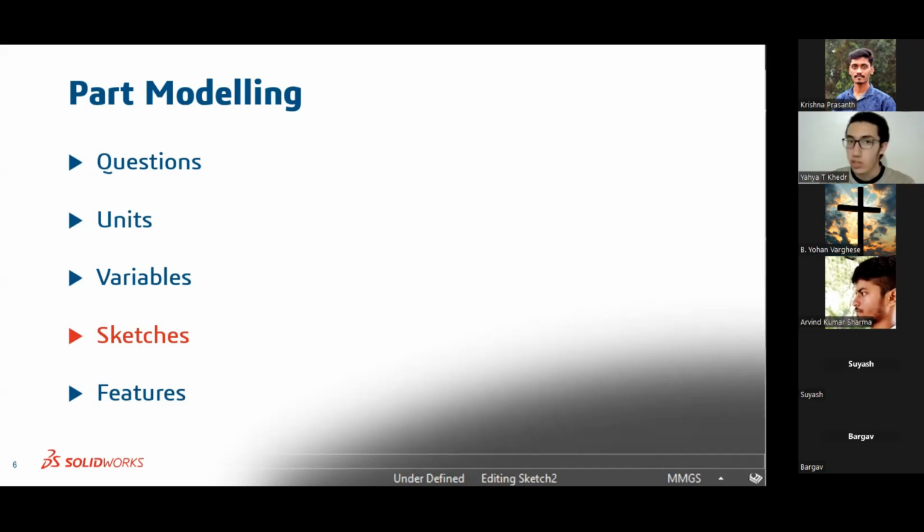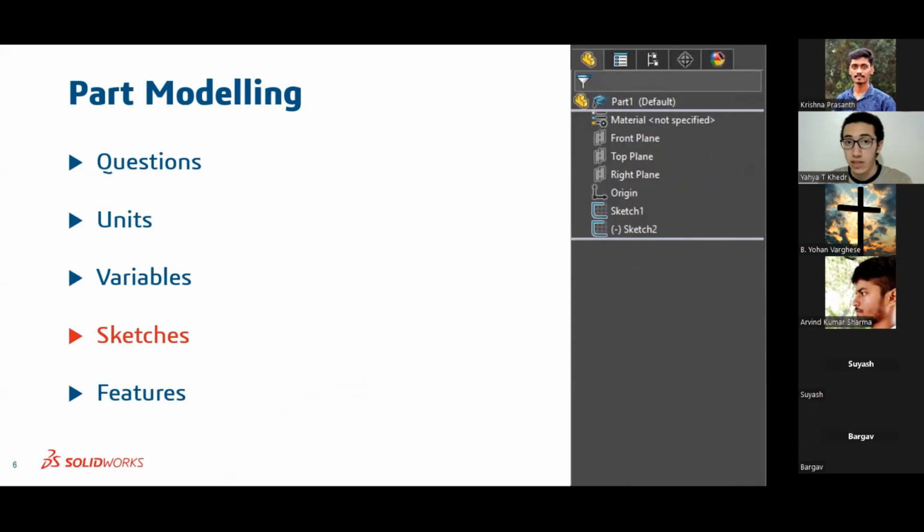There's another way, of course, which is by looking at the feature manager tree on the left side of your interface. If you find before the sketch name two parentheses with a minus sign between them, that also means it's an underdefined sketch. But if that's not present, like with Sketch1, for example, where you don't see that before it, then you know it's a fully defined sketch, and you can move on to the next step. So make sure you check that as well.